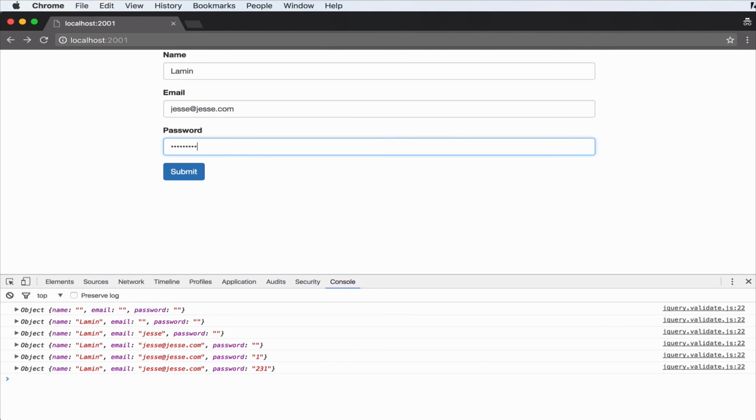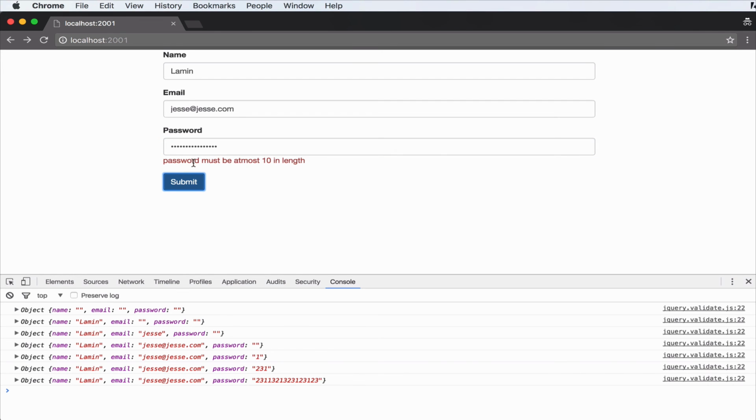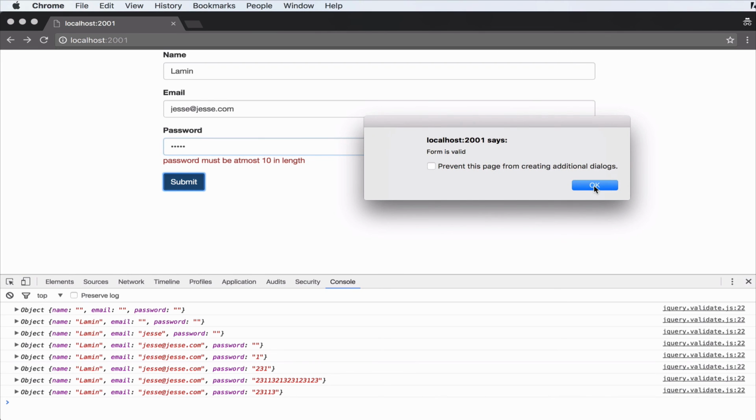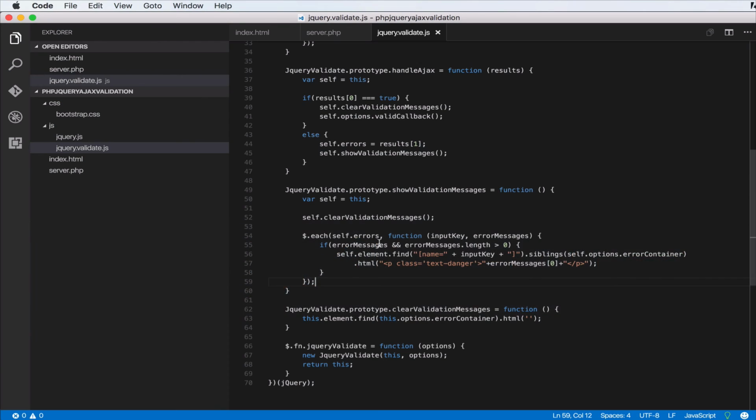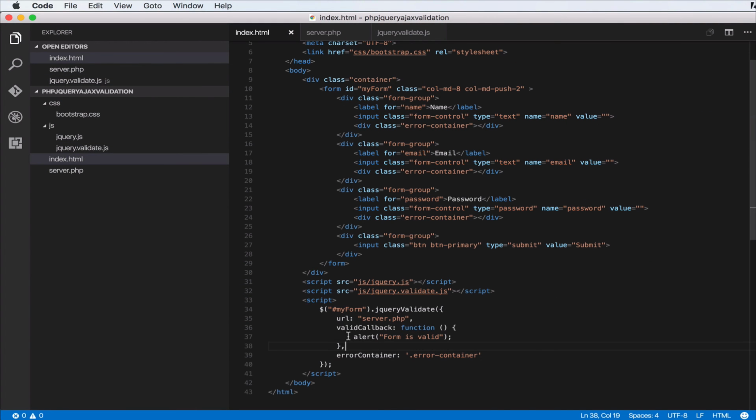Now let's put in something really long. Submit, it says password must be at most 10 in length. And finally, let's take it back to just something that's reasonable, and it says form valid. Okay, so just know one thing, that we're validating the form, but we're just handling it simply here. Well, this is something that you have to write in your project or whatever application you're writing, right? So I hope this was useful, and that brings us to the end of this tutorial video.